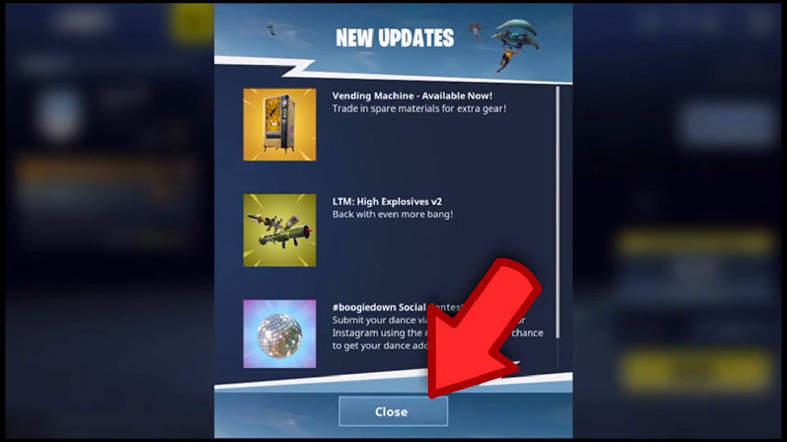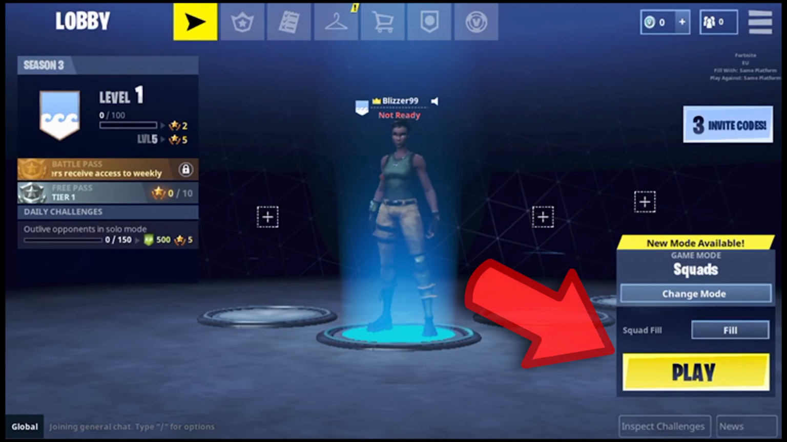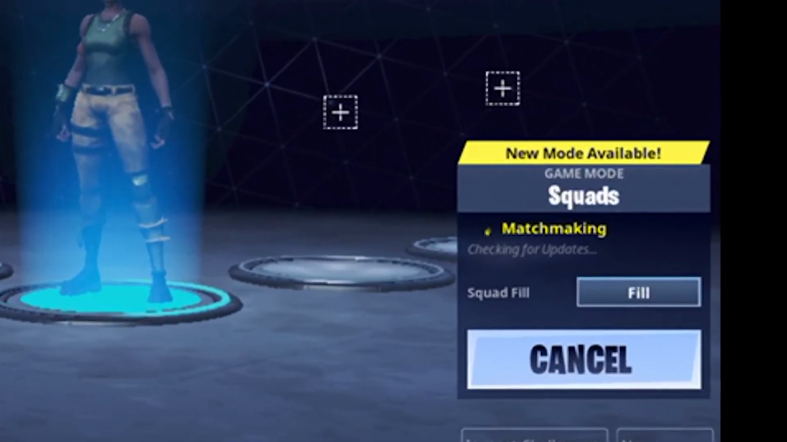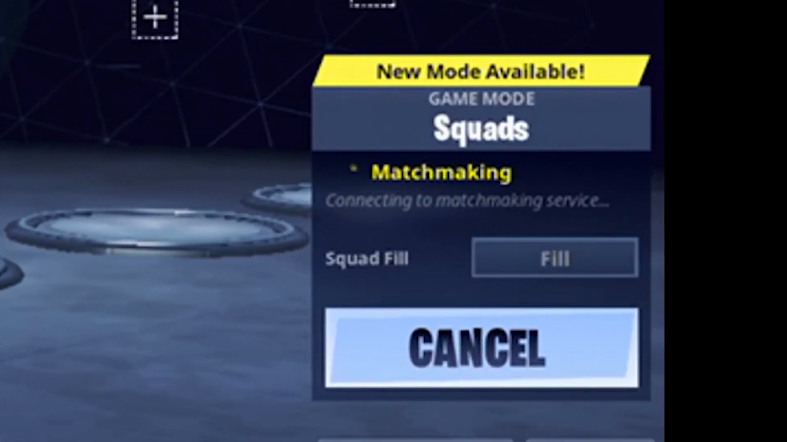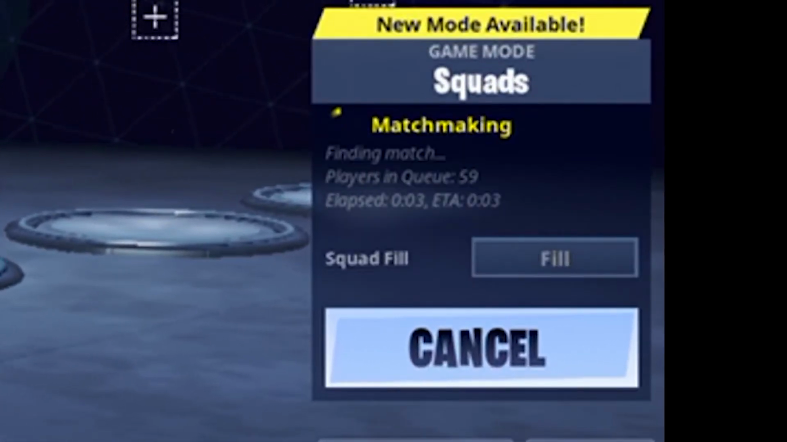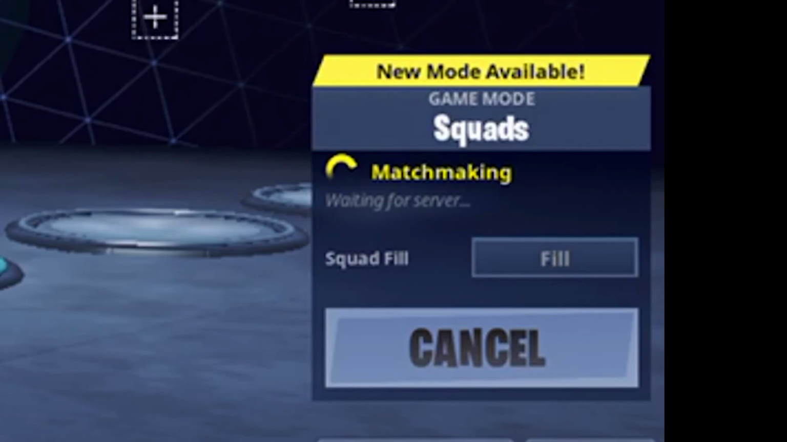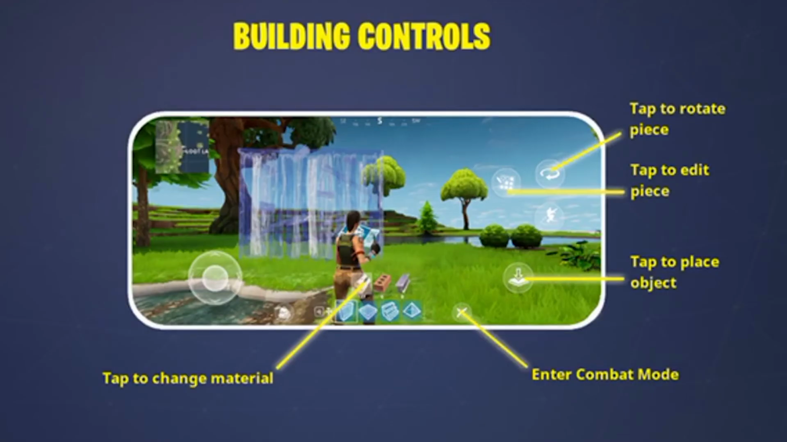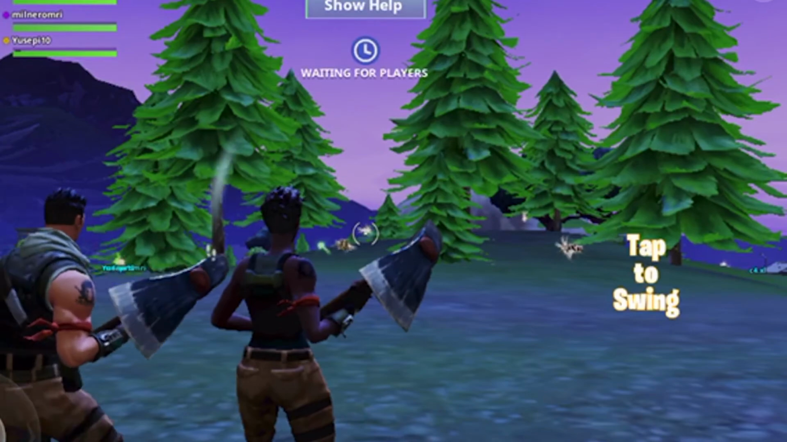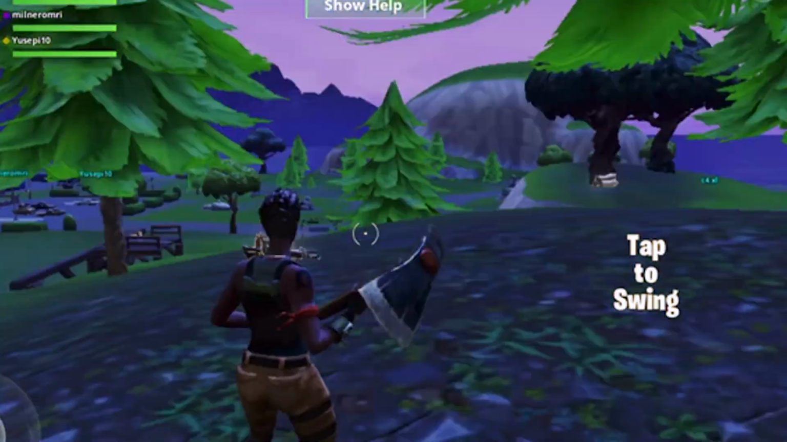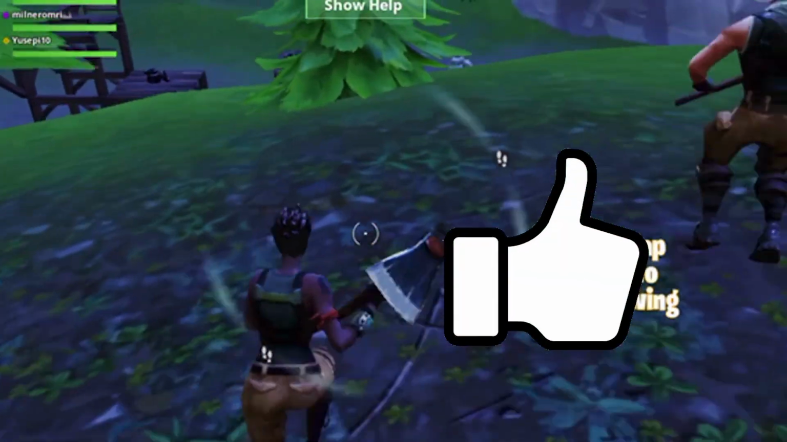Click on Close. And then on Play. Wait for FORTNITE to start a match. There are now 59 players in queue. Wait for server. And now you're in. And that's it.